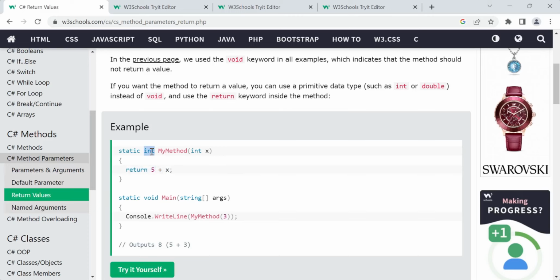So this is the example. You can see my method has a parameter int x. What I am returning is x plus 5. I am adding 5 to the input value which you have provided, so that will result in an integer only. So the return type of this method is int, so here we have to give int, and we have to return a number.